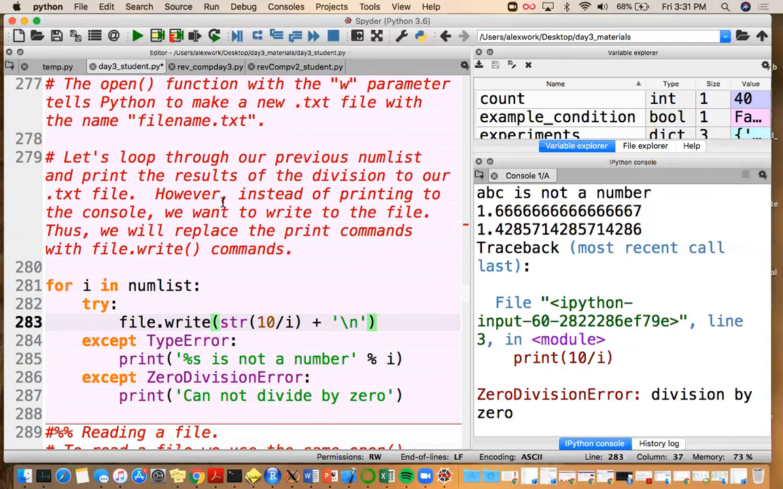Close parentheses. So we have to do a few things to change this. We replace print with file.write. I put the 10 divided by I inside of a string function because we're coercing it all to be a string at the end. And then I'm using the plus operation with the \n so that we're sticking a \n onto the end of that whole line. So that gets written as a file line as just one line.